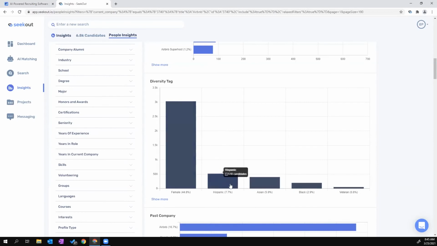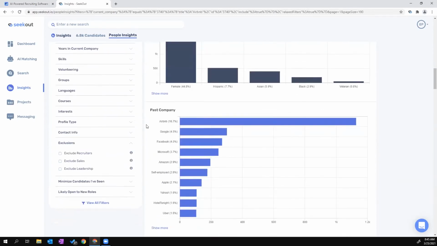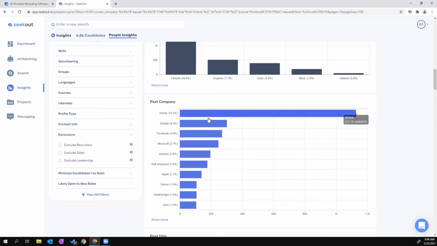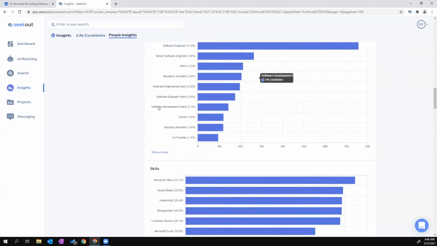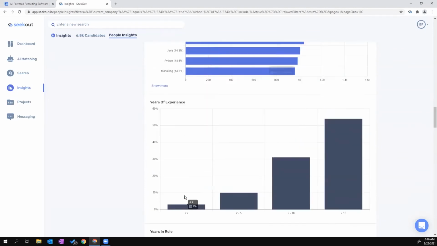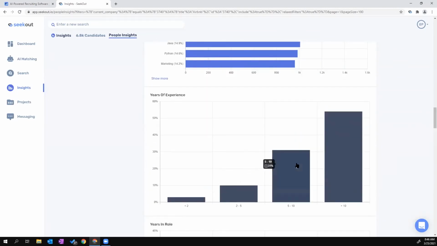Again, this is all interactive. We're seeing the number of people that are matching these individual categories. We're seeing where people came from. 16% of people, their previous role was also within Airbnb. They had internal promotions, but they're getting people from Google and Facebook and Microsoft and Amazon and Apple. So we can see where they're hiring from, what the past titles were. We see the top skills, how much experience they have, and this is actually pretty interesting as well.